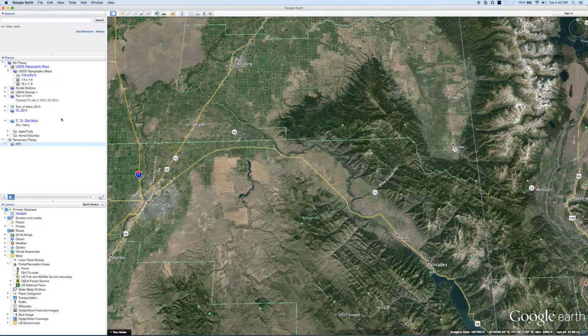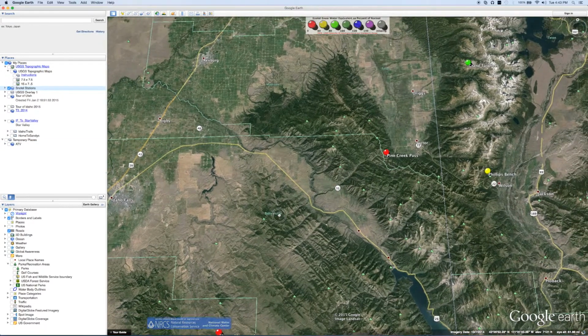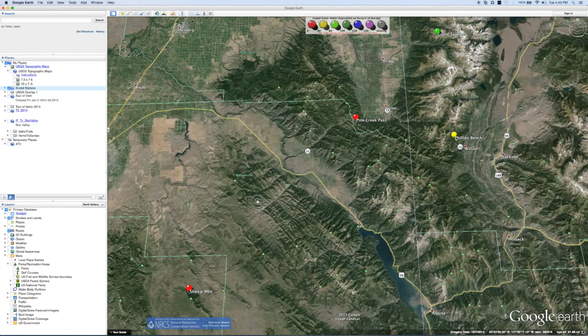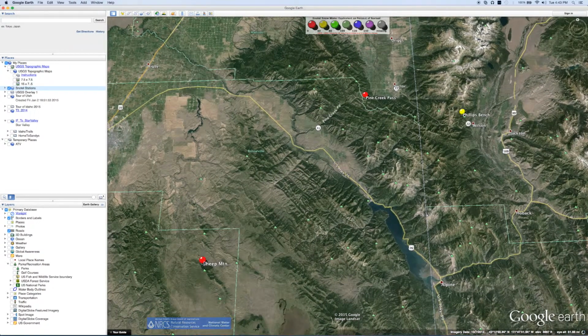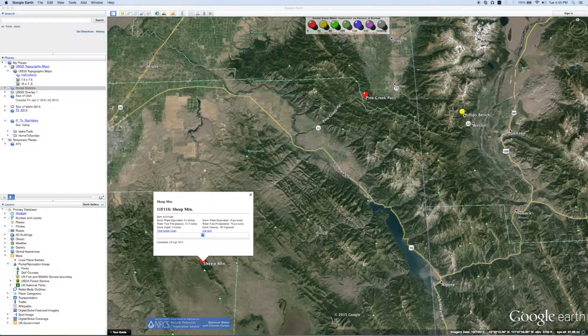The other thing that was useful I'm going to send to you is this Snotel Station. This is really good for if you're planning on riding early on in the season and you're worried about hitting snow. There's different places that have different elevations, like Sheep Mountain over here, has an elevation of 6,500 feet, and their snow water equivalent is 0.3 inches.